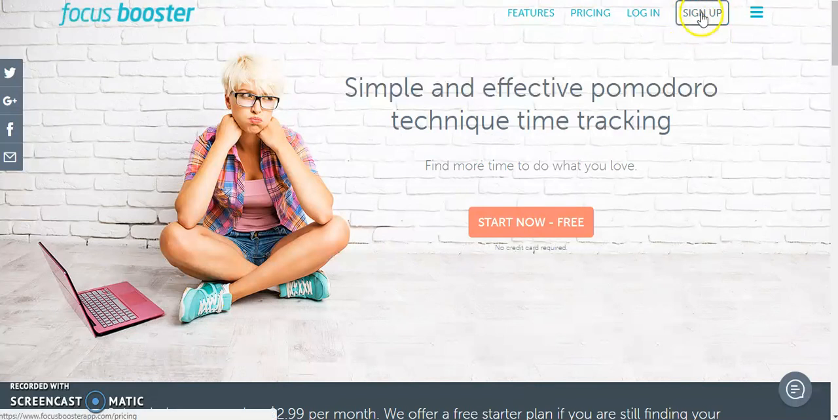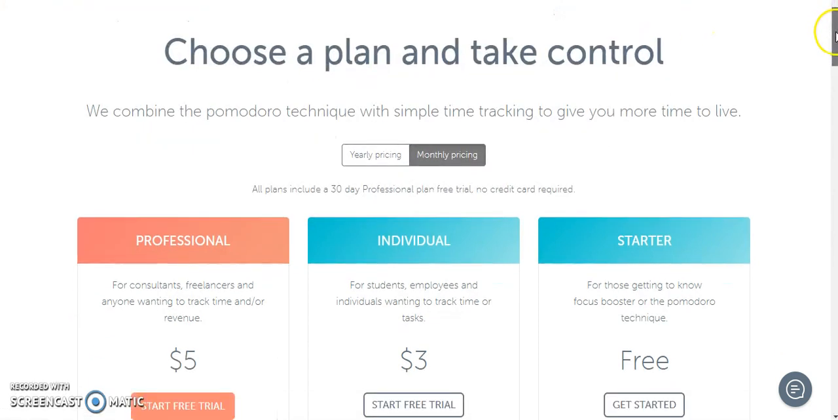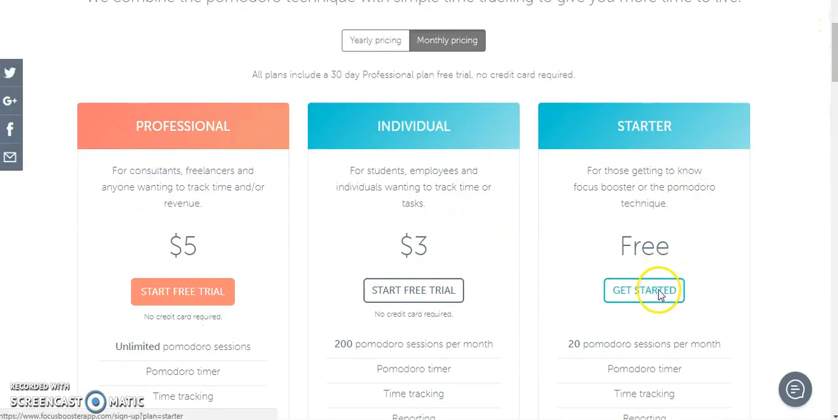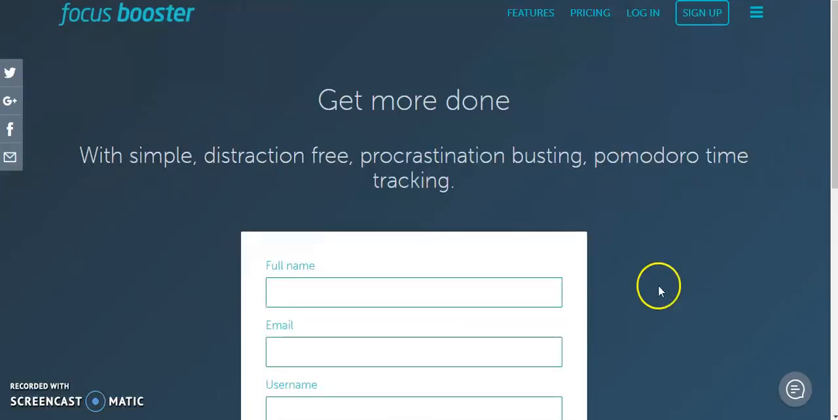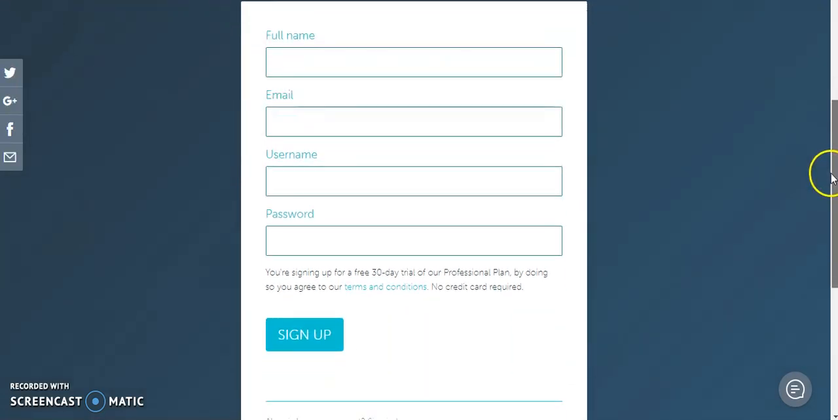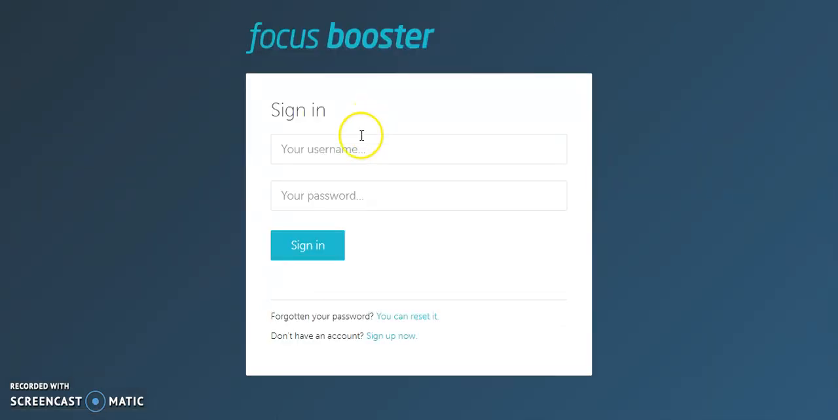What I'm going to do is click the sign up button here at the top. Obviously I don't want to have to pay for this, so I'm definitely going to go with the free option. So I'm going to click right here to get started. The only information that is required is your full name and email, your username and a password, and then you can sign up.